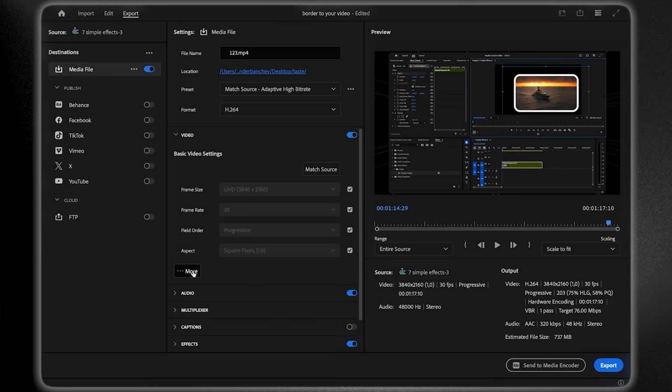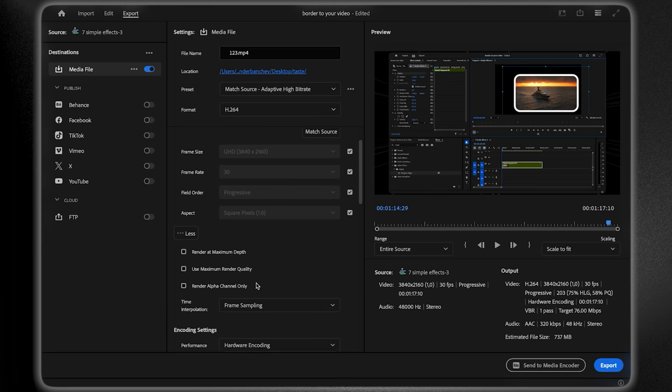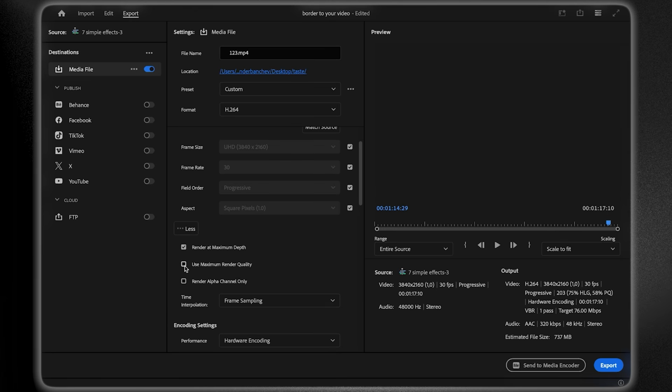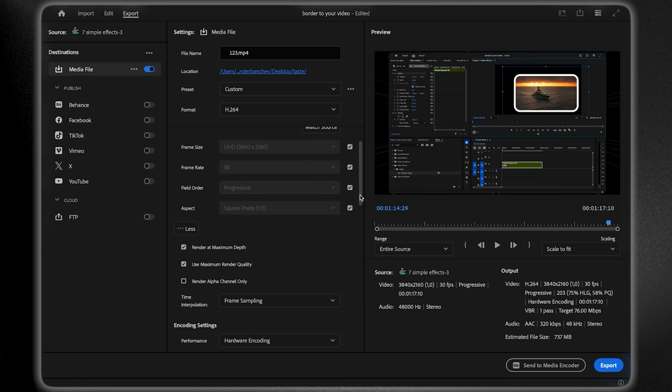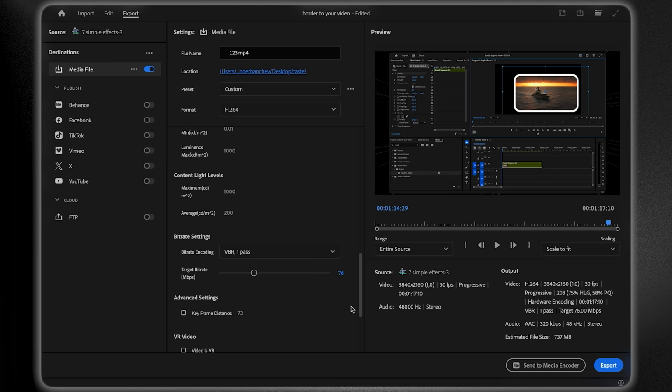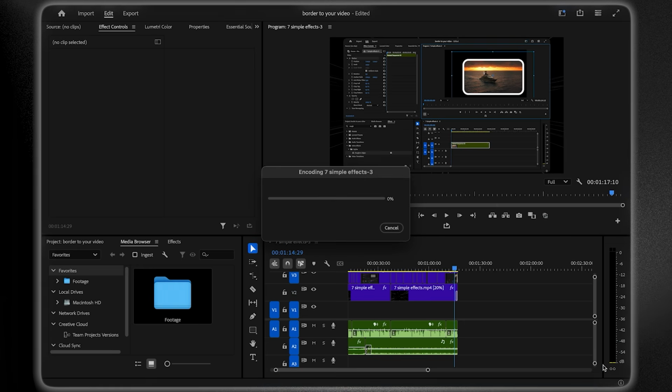Scroll down to Basic Video Settings and click More. Check both Render at Maximum Depth and use Maximum Render Quality. Finally, under Bitrate settings, ensure VBR 1 pass is selected and set the target bitrate to 74. Once everything is ready, click Export to render your 4K video.